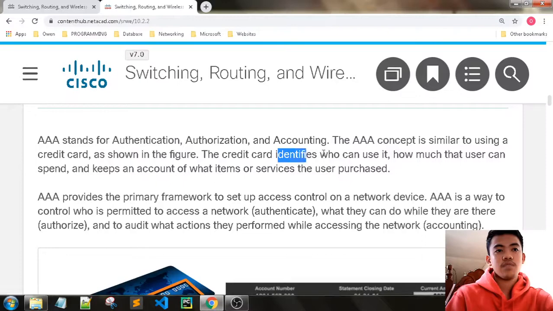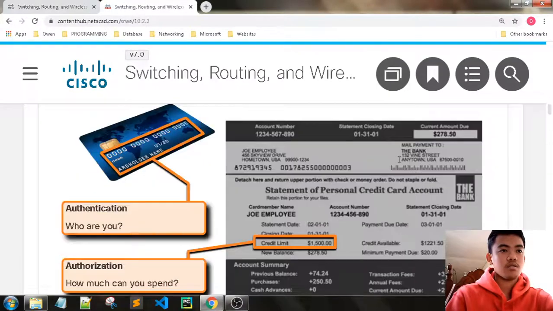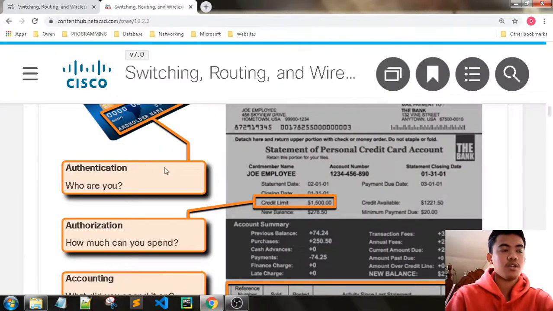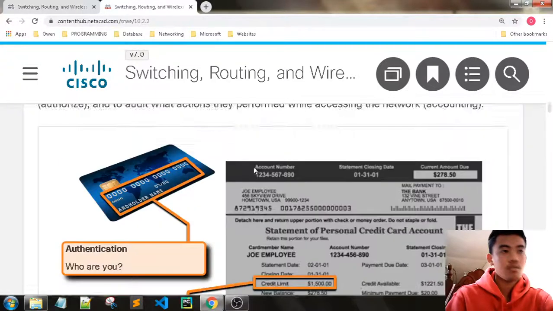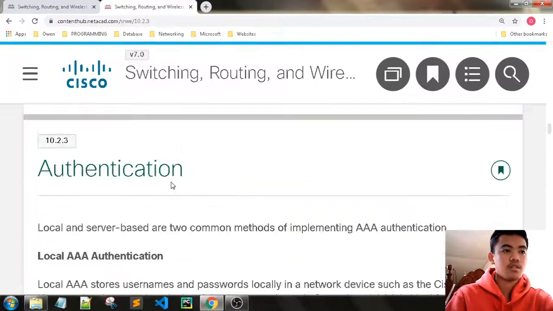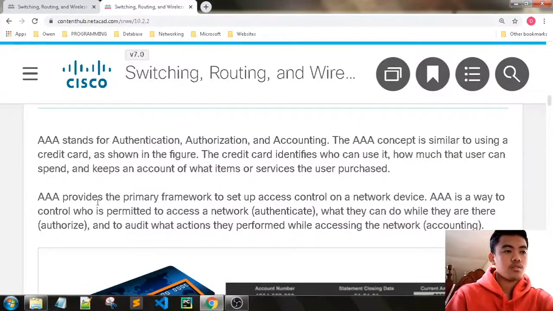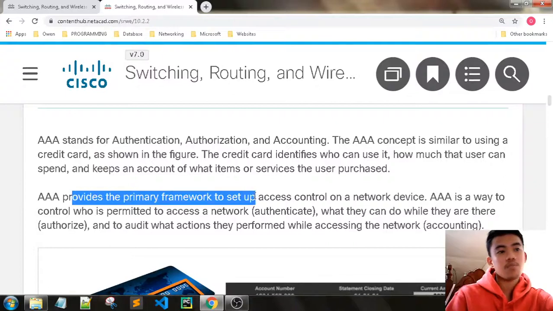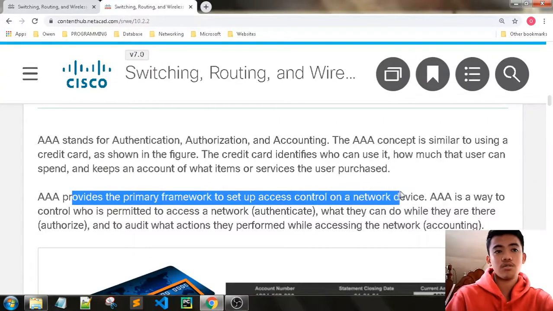It identifies who can use it, how much the user can spend, and keeps an account of items and services the user purchased. So you can see we have authentication, who are you? Authorization, the credit limit, and accounting. AAA provides the primary framework to set up access control on network devices. AAA is a way to control who is permitted to access a network.